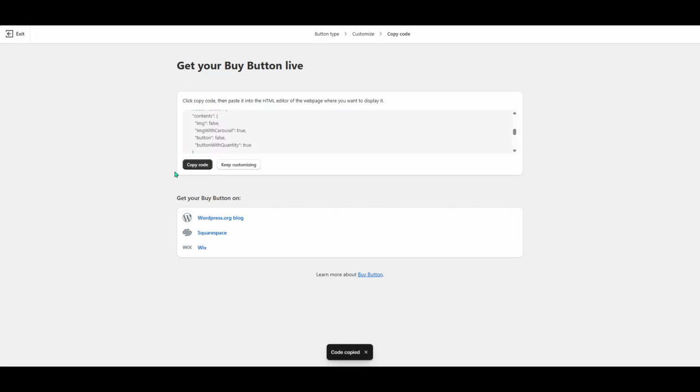There you have it. You've now successfully gone through the process of creating a buy button embed for your Shopify store. With the code copied, you can now proceed to embed it on any site of your choosing, allowing shoppers to easily purchase your selected product with just a simple click. This feature not only broadens your selling avenues, but also enhances the shopping convenience for your customers, driving sales and growth.